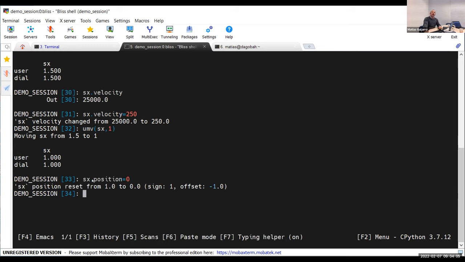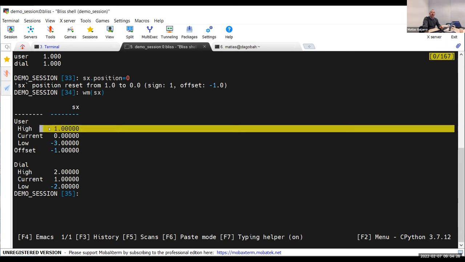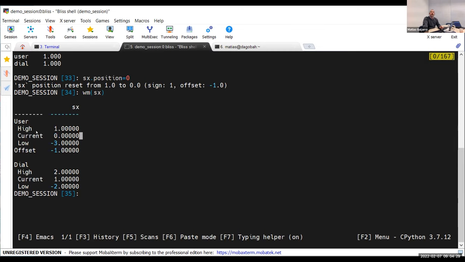And so like this, I'm assigning zero to the position of the motor, and it has the effect of introducing an offset of minus one. So now if I do WM S6, I see a difference between the position from the hardware, which is still one, of course, because the motor didn't move in any way, and the position I see as the user coordinate. So when you do your scans, normally you have position in user coordinates, and it's also possible to get the dial position if needed. But normally, what is interesting for you is the user coordinate of the motor.